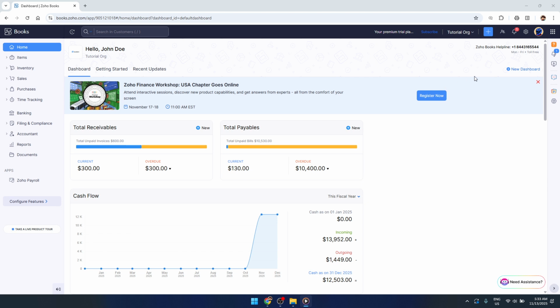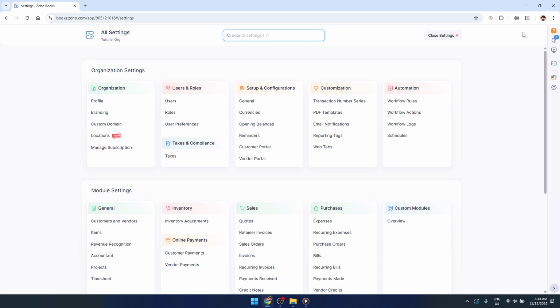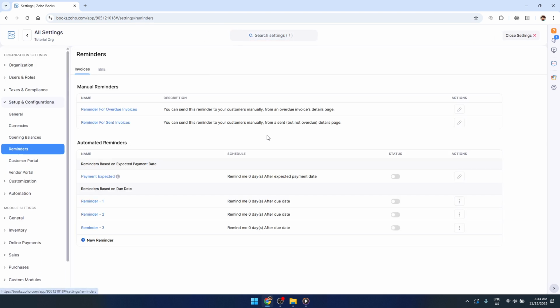First, we'll start by navigating to the Reminders section. Head over to Settings, which you can find in the top right corner of your screen. Once you're in Settings, look for the Reminders section that's housed under Reminders and Notifications. Simply click on it, and you'll be where you need to start setting up those crucial reminders.